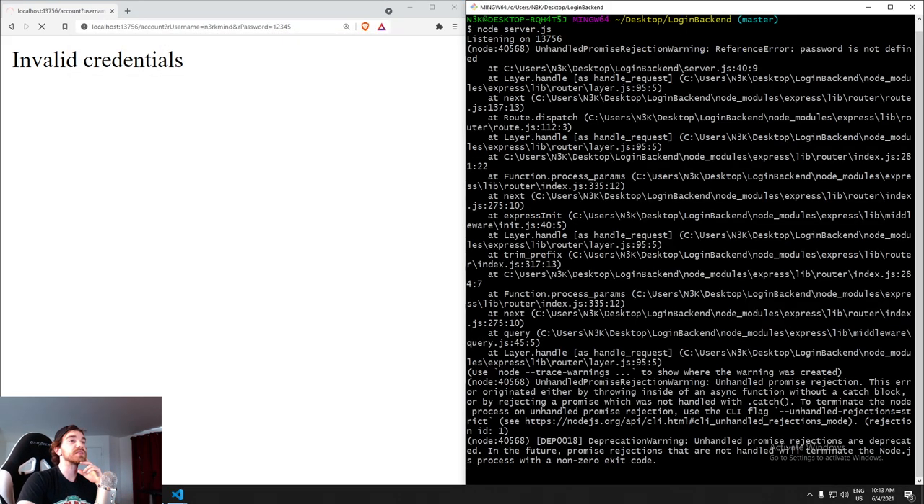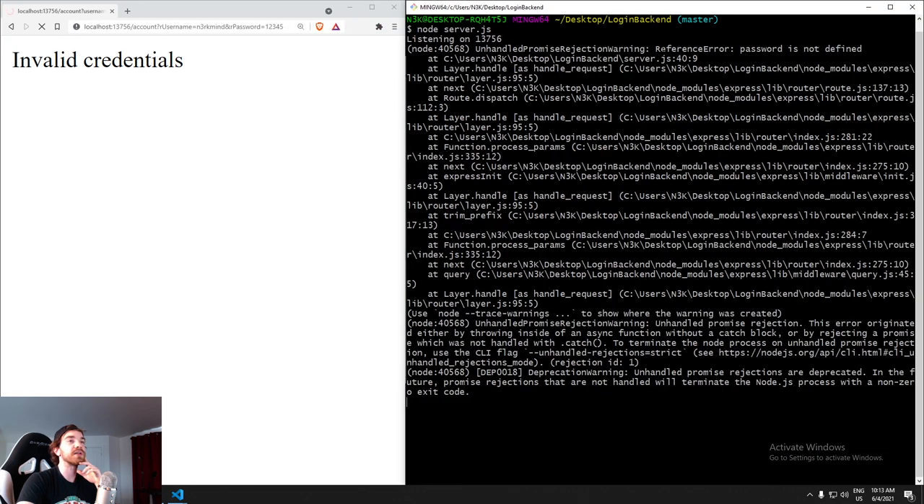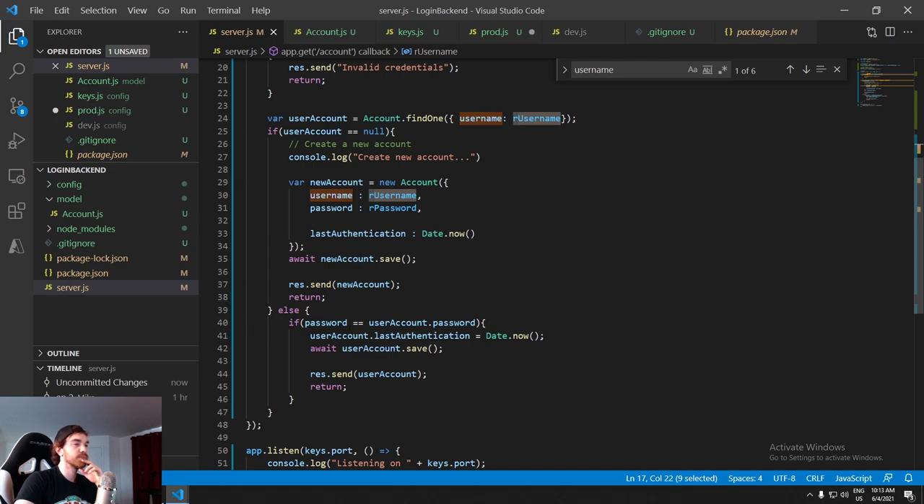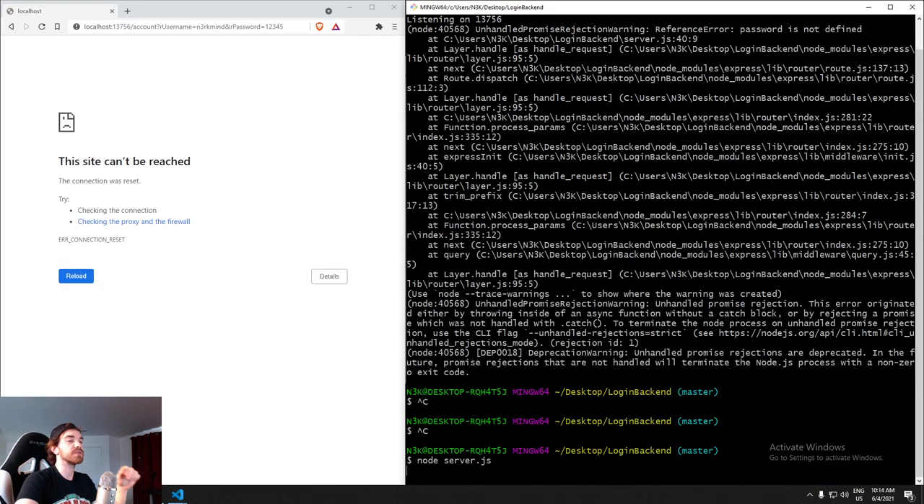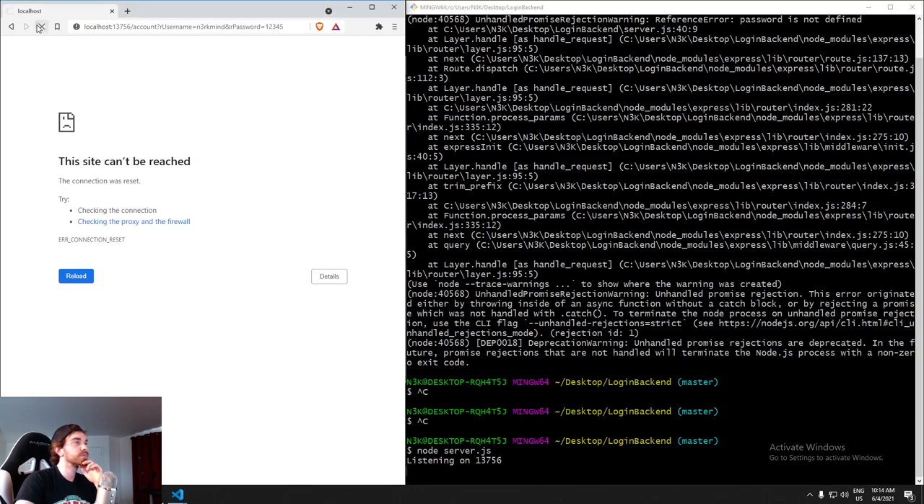Okay, so password is not defined, and this is on line 40. So here, our password is not defined. Let's do it. Oops. Let's go ahead and restart this once more. It's out of trial and error, but we'll get through it eventually.